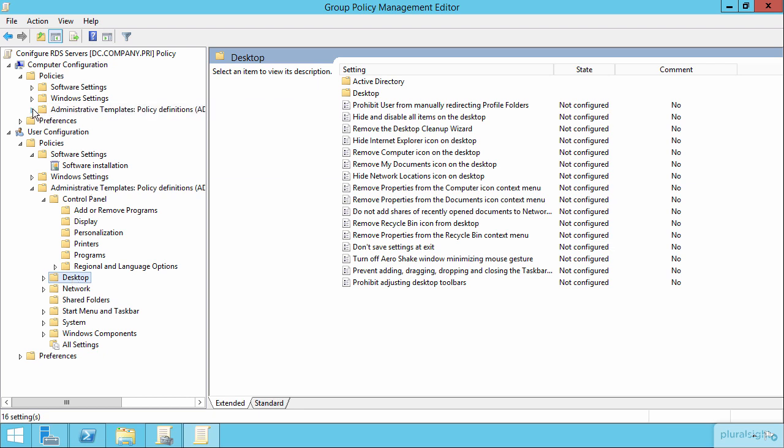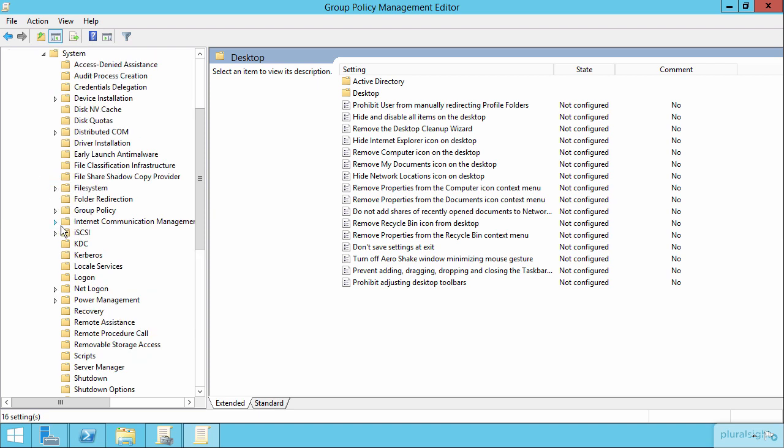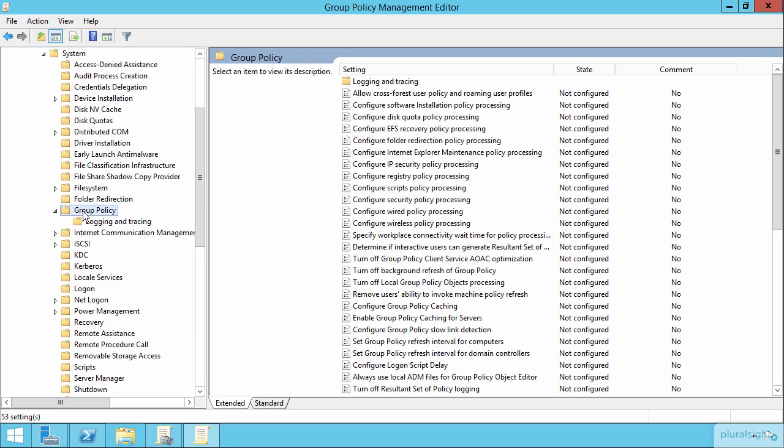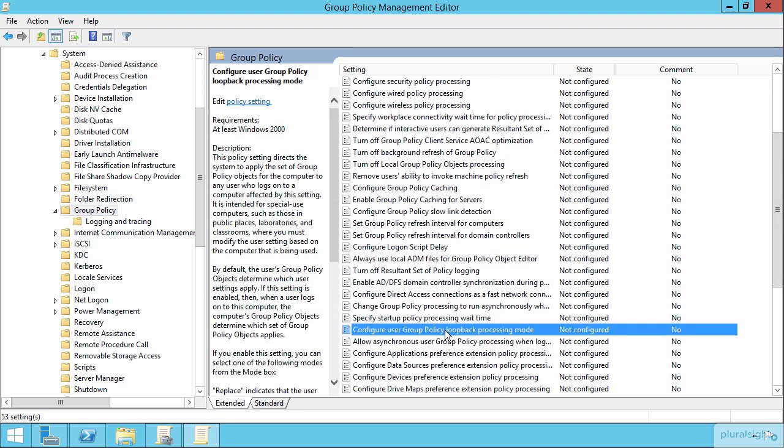The loopback processing configuration happens up here under computer configuration, and it's back in the same location that we were dealing with before. So administrative templates here, system, group policy, and then under group policy, the setting is titled configure user group policy processing loopback processing mode, which is right down here.